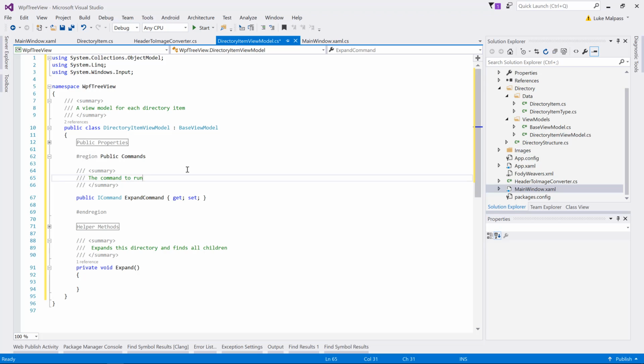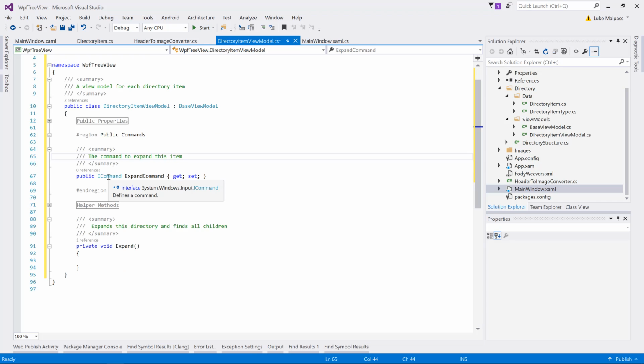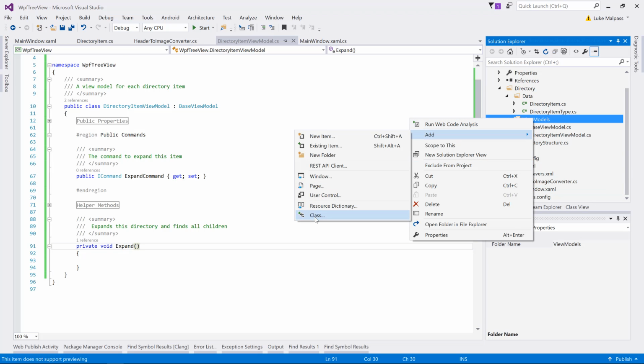Command to expand this item. And now in order to run, we need to create a type of command. And we just want to run a function. So we'll just create this little really basic thing.